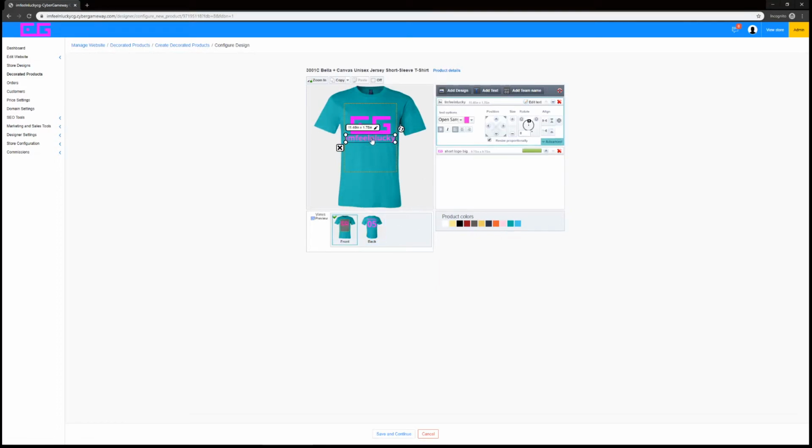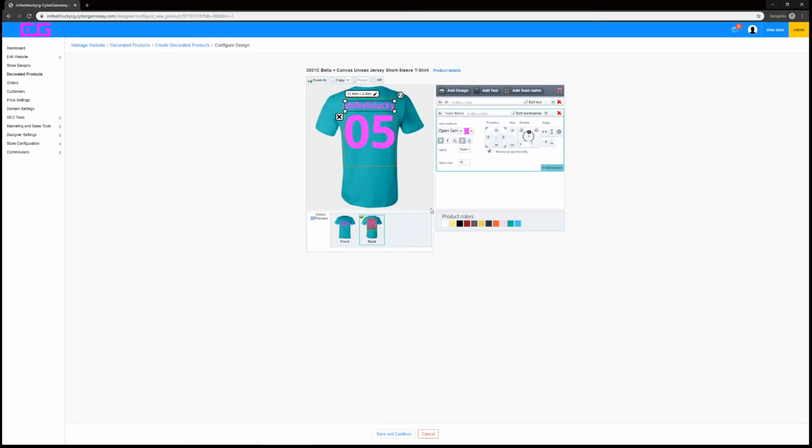I'll go to the front. We'll change this to CyberGameway. Get it so that it fits properly. Okay. Align it. And there you go. So a fun little quick t-shirt jersey design if you're looking for something like that for yourself.